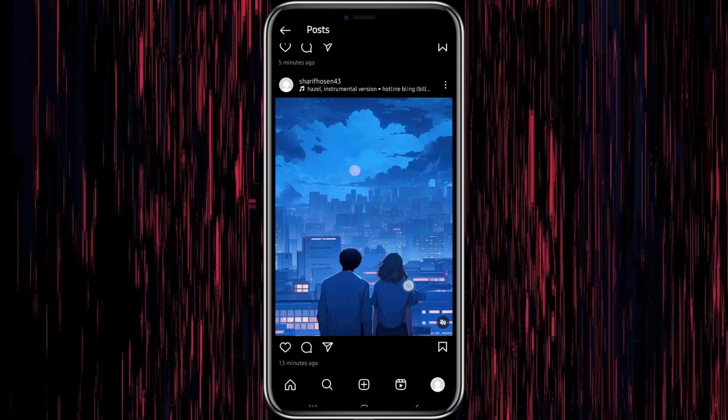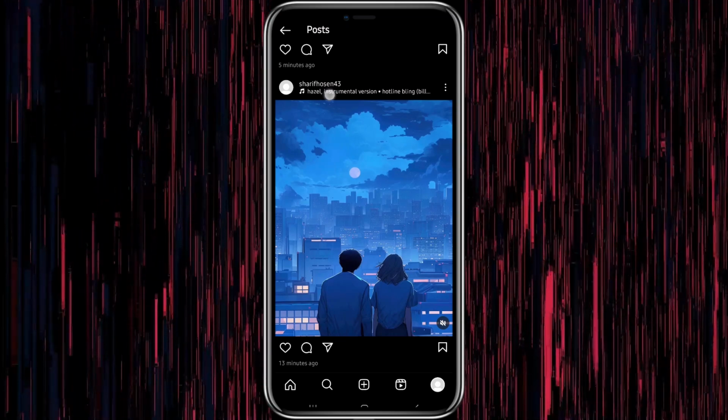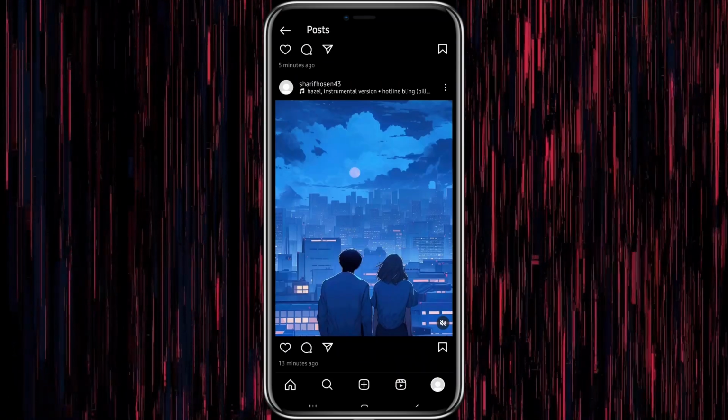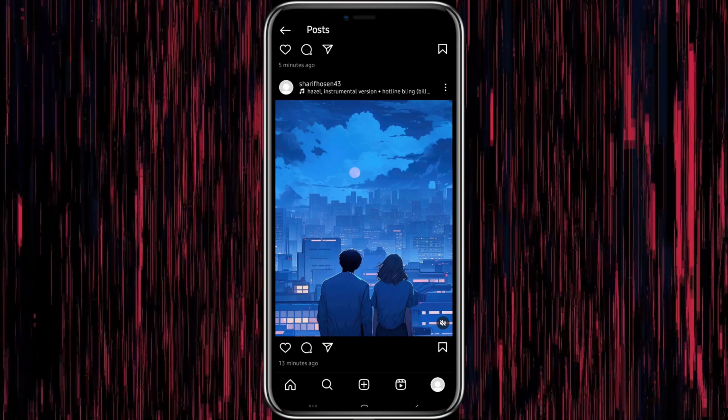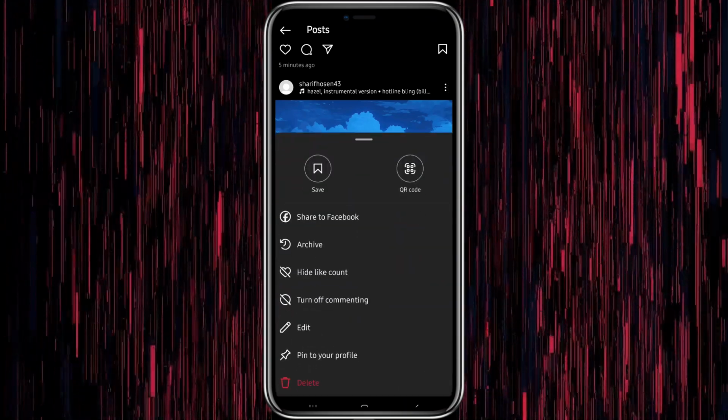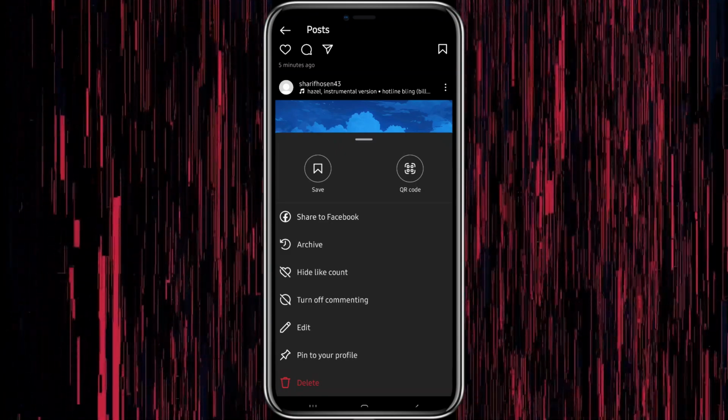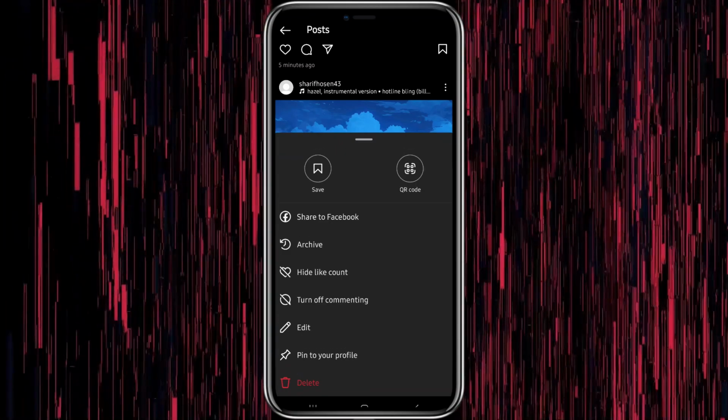I'm going to this post. You can see here is music I have already attached to my post. So I want to delete it from my post. So what I can do is click on the three dot bar icon. Here you can see there is no option for me to delete the music.